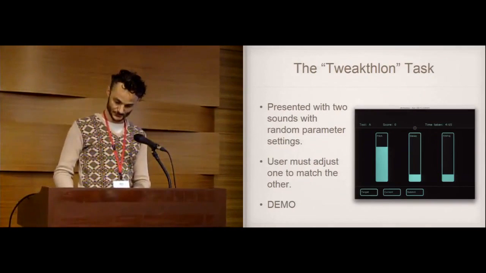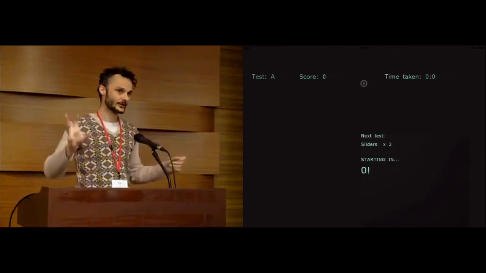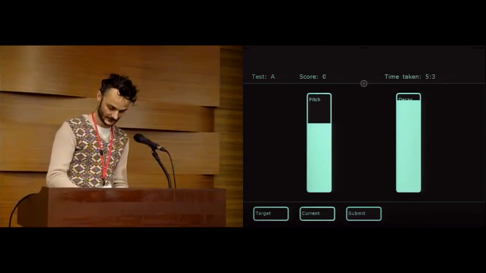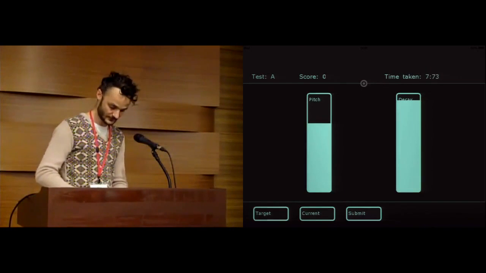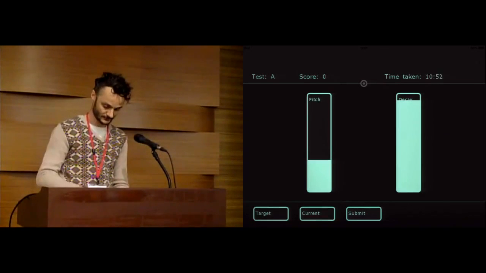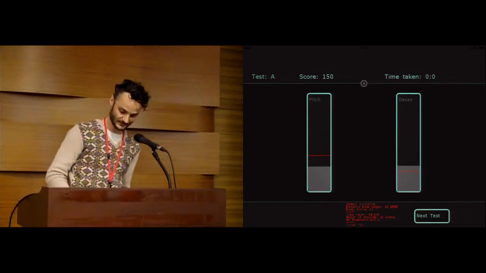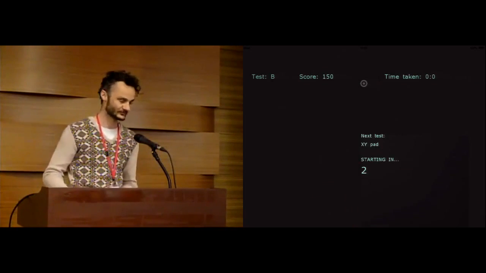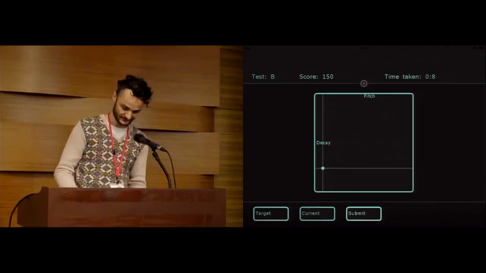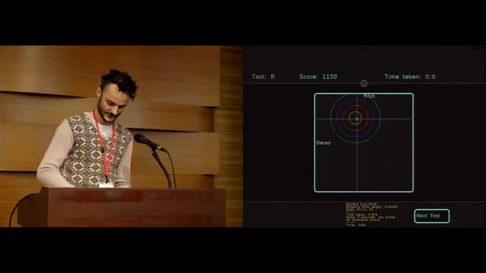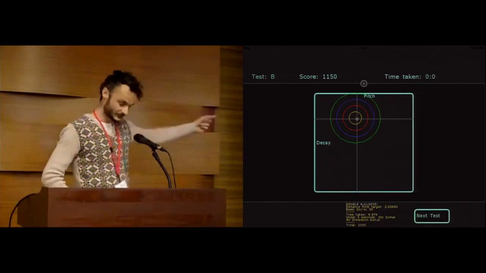So the task I can show you, basically the idea is that you're given 2 sounds. One's the target sound and one's your sound, and you're controlling your sound. So you hit current to hear your sound, you hit target button to hear the target sound, and when you think you've matched the 2, you press submit and you get a score back. So it's kind of a gamified sound design task. And similarly for the XY pad, I match them up, I get the bullseye, and I see where I should have been.